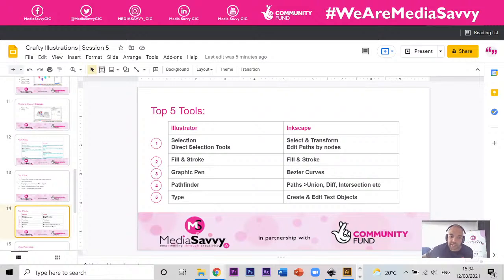Then you've got your fill and stroke. I'm not going to go through each one and show you them in the programs because we've covered them time and time again, but these are really good things that you need to get familiar with, because the fill allows you to fill in that shape. Your stroke allows you to adjust the colors and the thicknesses of the lines around that shape.